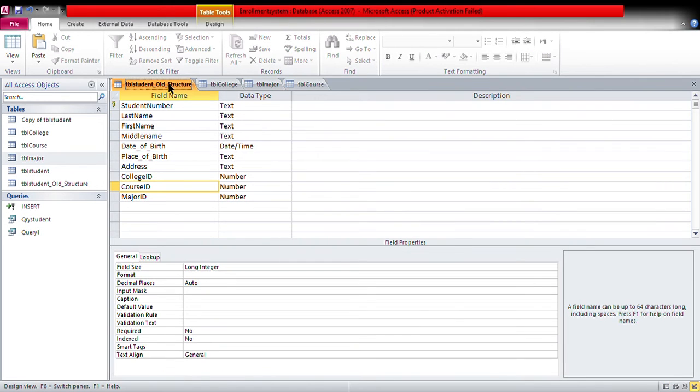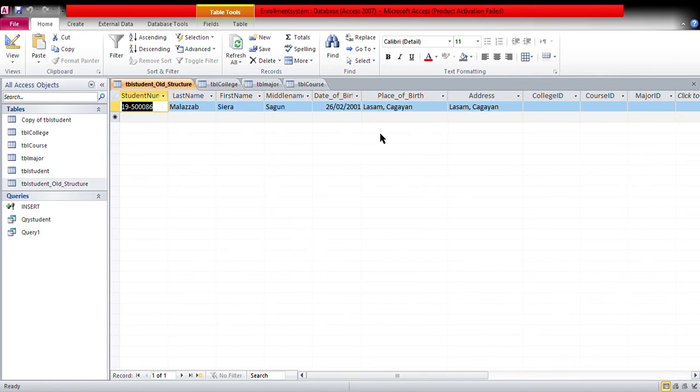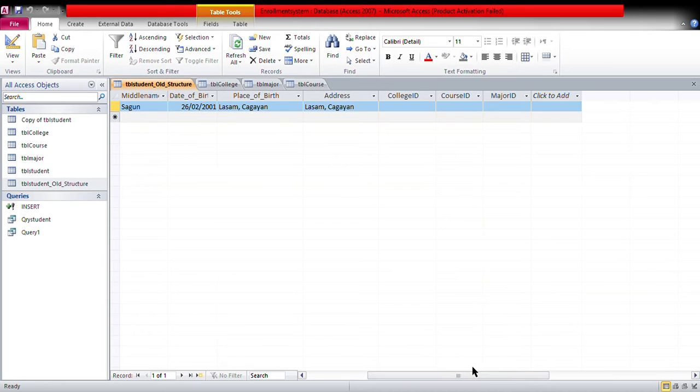Now, let's go back to secondary table. Okay, let's save this one. Yan. So, as we can see, kung dati college course and major lang to, ngayon naging college ID, course ID, and major ID na siya.